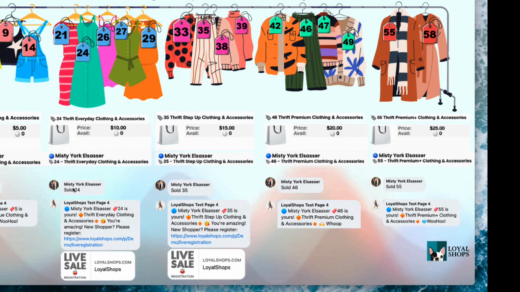So the customer writes "sold 24," and they get Misty. 24 is yours, thrift everyday clothing, a different name here. And this is tagged at $10 in our sales history and in our dashboard, $10.